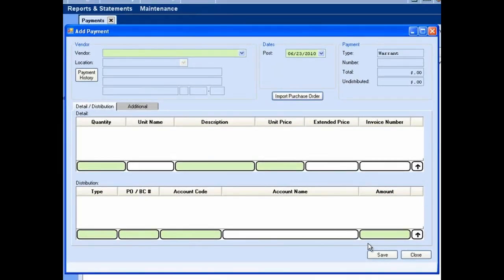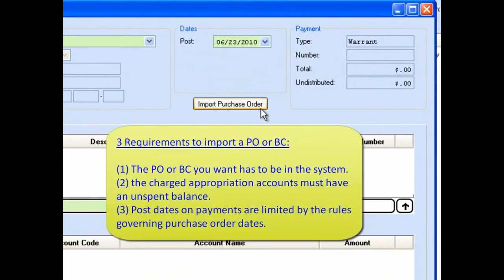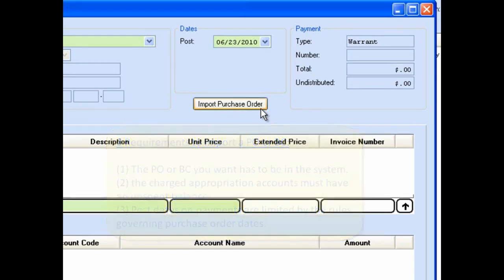To import a purchase order and make a charge against it, three things must be true. One, an open purchase order or blanket certificate that addresses your intended purpose must exist in the system. Two, the appropriation accounts that will be charged by the open purchase order must have an unspent balance. And three, the post date on the payment is limited by the dates of the PO or BC. For example, you cannot post a payment against a blanket certificate dated after the expiration date of that blanket certificate. If you find that you cannot complete a payment with a purchase order, one of these issues is probably causing the holdup. For more about the rules of how dates affect POs and BCs, consult the UAN Accounting Manual.